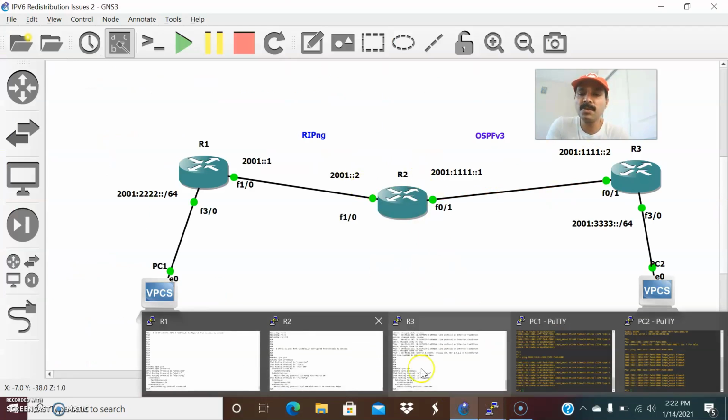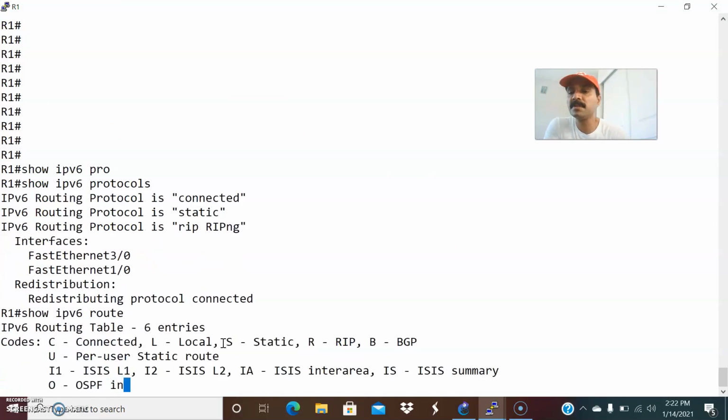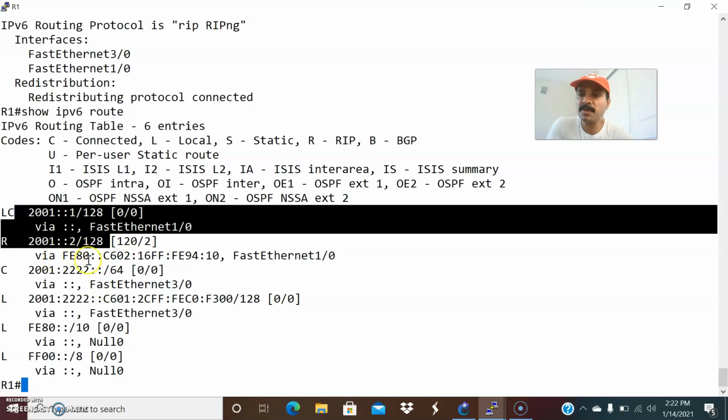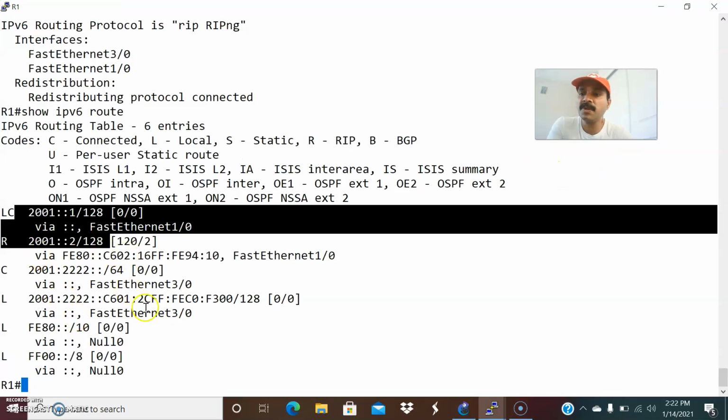So now let us go to R1 and check the routing entry. Show IPv6 route. Show IP route we use for IPv4, and show IPv6 route for IPv6. So we are seeing the directly connected interfaces and the RIP route. We are able to see the RIP route, but we are not seeing this corresponding prefix, right? Both these IPv6 addresses we are not seeing in the specific routing table.